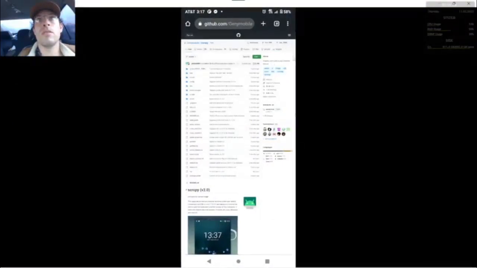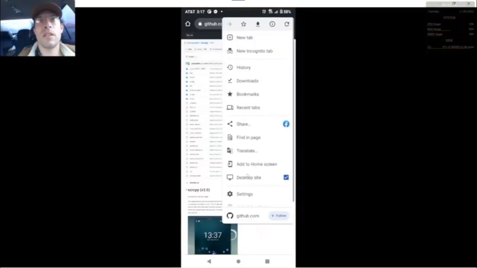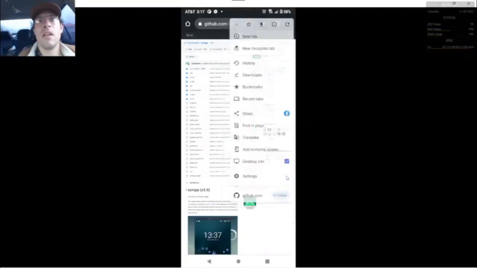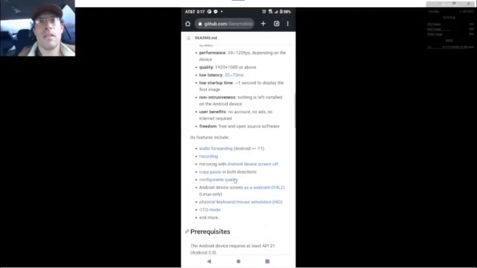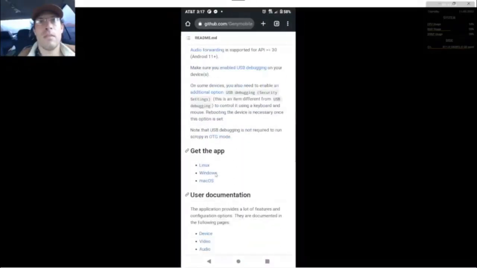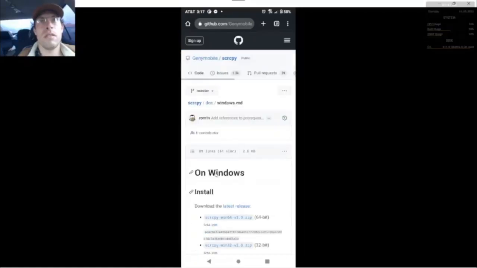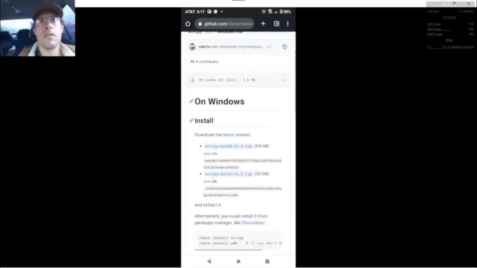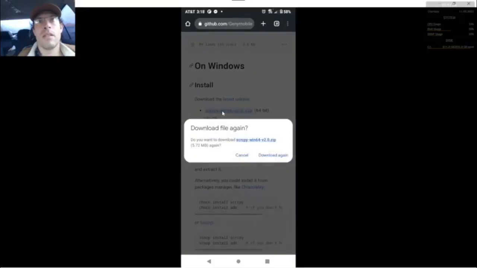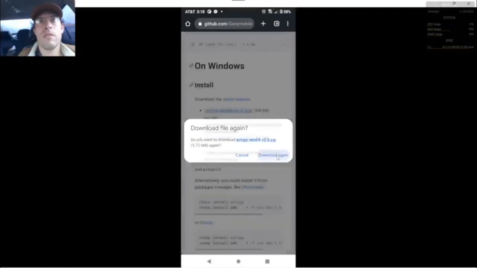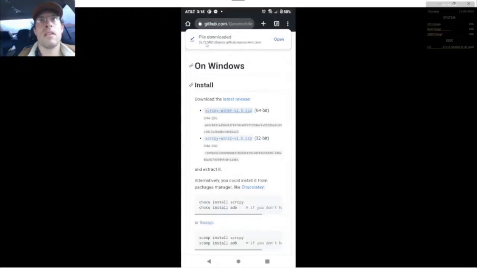So when you get in here and you're on your phone, say you're going to do a transfer to your computer or something, if you have desktop site off, it's going to look like this, and it might not always give the download option. It looks like it does now on my phone, but you would just click this 64-bit option here and download it. It's only 5.2 gigabytes.